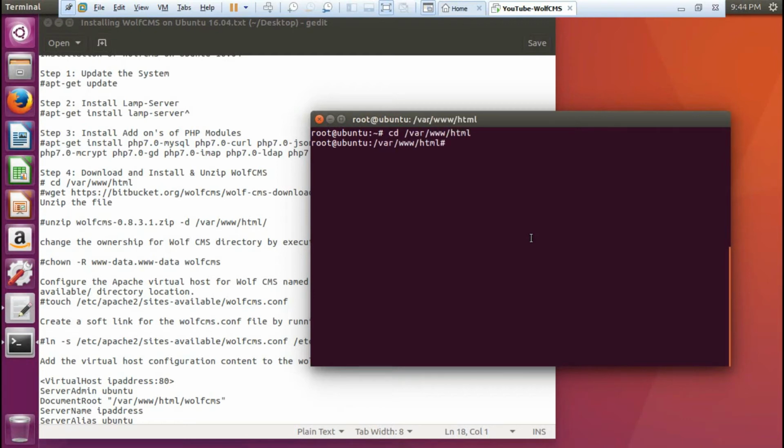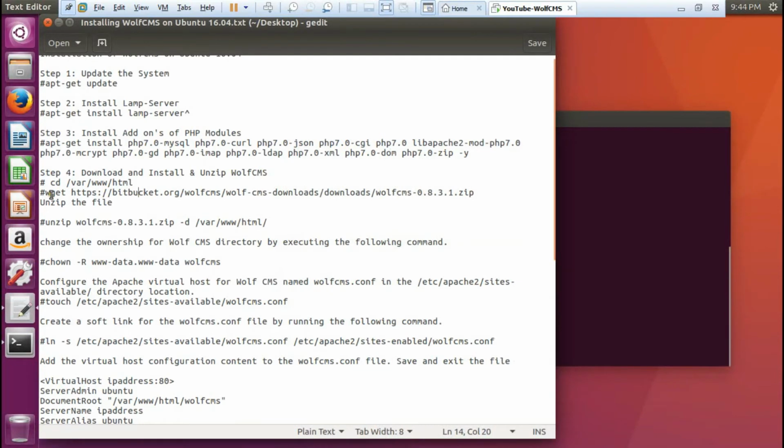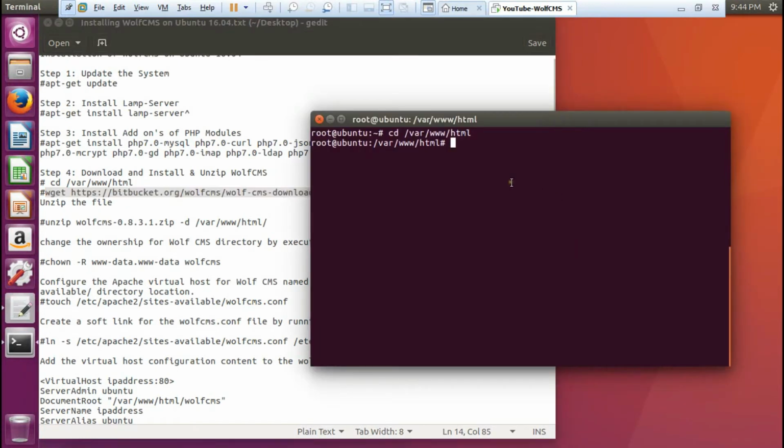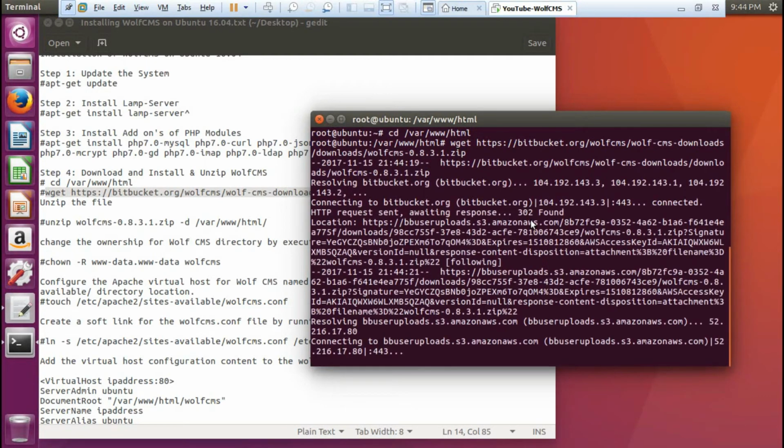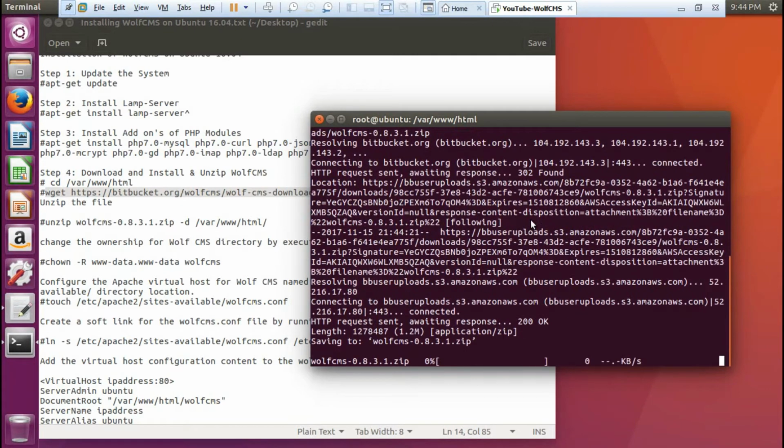cd /var/www/html, and over here we just give this wget command in order to download Wool CMS, that is the latest version 0.8.3.1. So I'm using the latest version. If there are future versions, just replace these numbers with the latest version and you can download and install it. The procedure will remain the same, so no need to change any other procedure.